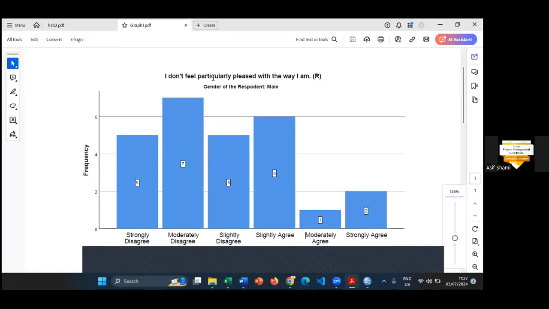These are the results in front of you. You can convert this into a PDF file, as well as a text file, as well as a Microsoft Excel file, whatever you want to do. This is the beauty of IBM SPSS, that you can convert your results in many formats.